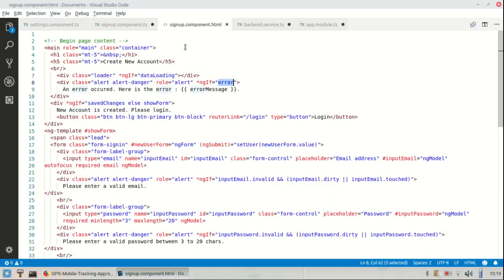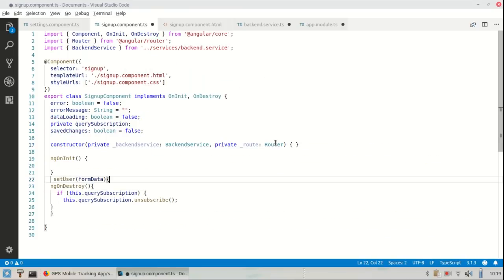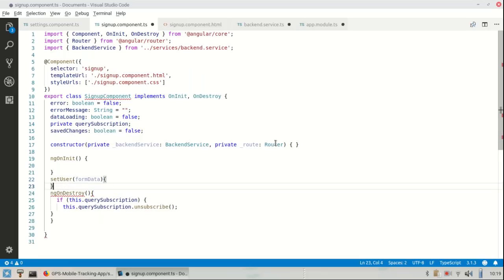So if you remember on your signup component.html, when you submit the form, there's a method called setUser, and you are passing the form value to this setUser. Okay, so let's quickly do that. setUser takes form data as an input. Now inside that setUser, the first thing, as soon as I click on this, I'm going to say this.dataLoading equals true.